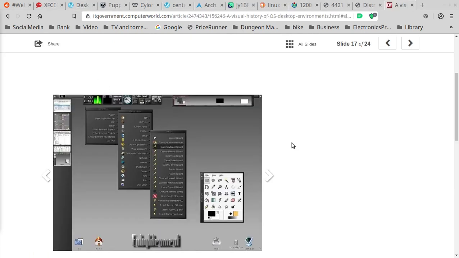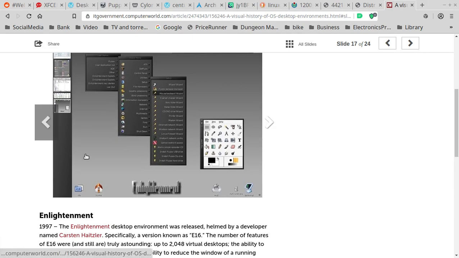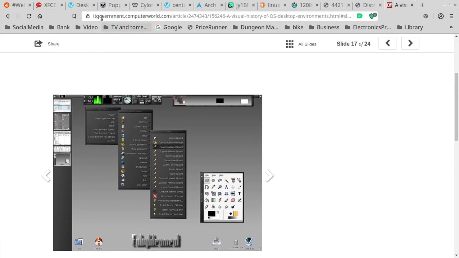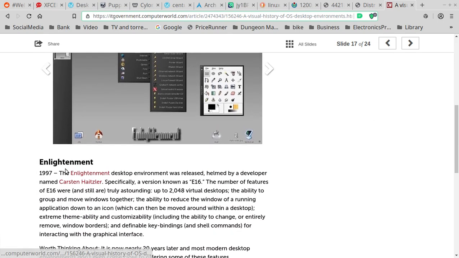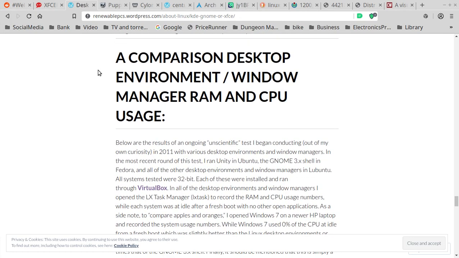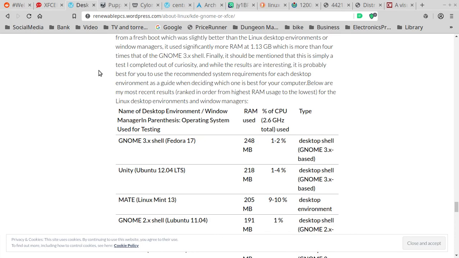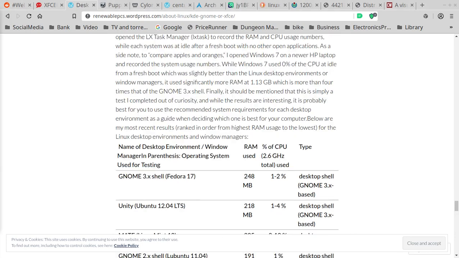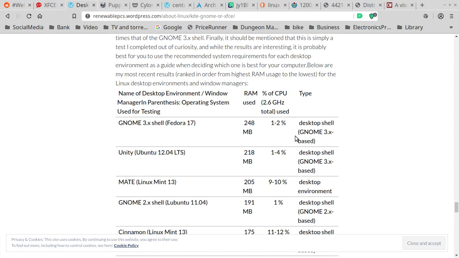If we go back to the Brian Lunduk page, well, it's not a Brian Lunduk page. What's the page actually called? itgovernment.computerworld.com, but it's an article, slideshow put together by Brian Lunduk. Enlightenment has been around since 1997. And then on this page we get into a more direct comparison of the numbers in terms of RAM and CPU used.